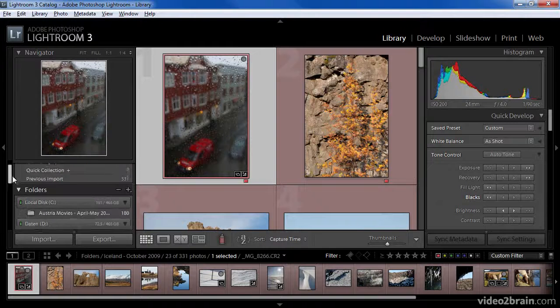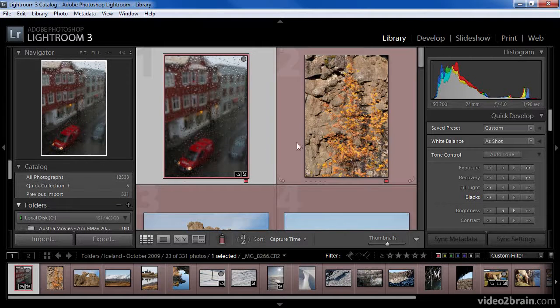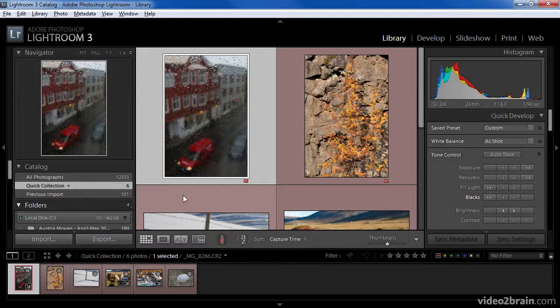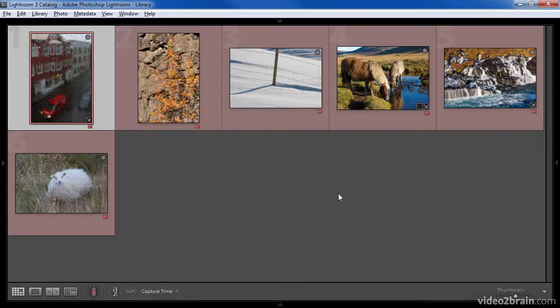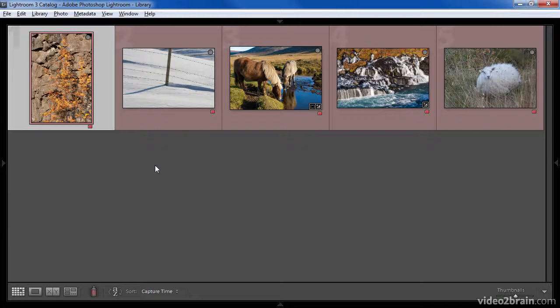I can then scroll up so that I can see the quick collection on the left pane and simply drag and drop this image directly onto the quick collection. Of course, that means at this point I have 6 images in my quick collection, so I'll need to make a decision about which I want to remove if in fact I want to limit myself to only 5 images for this particular project. As much as I love the shot of the raindrops on the window, I don't think that's actually going to work, so I'll remove that image from the quick collection, and now I'm ready to go.